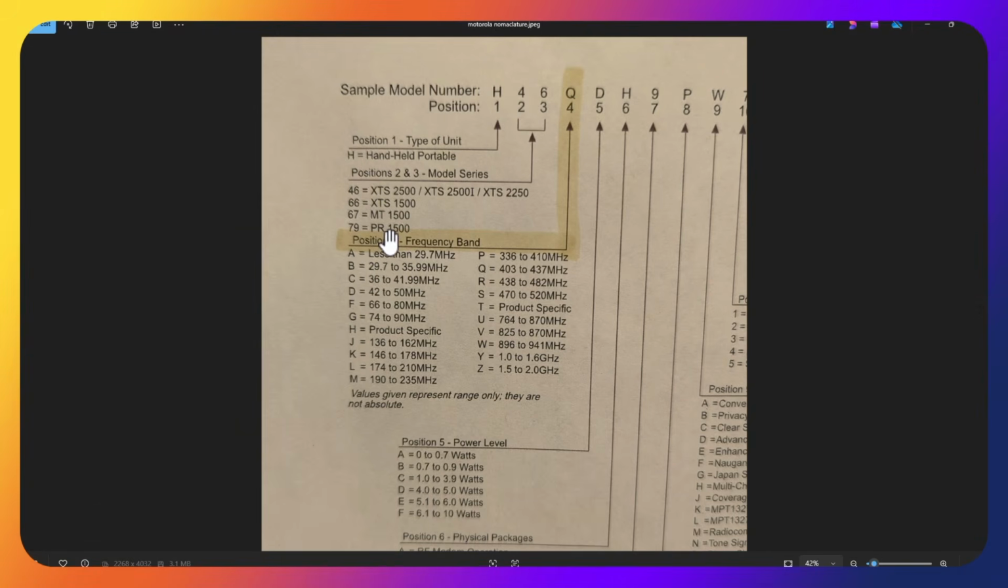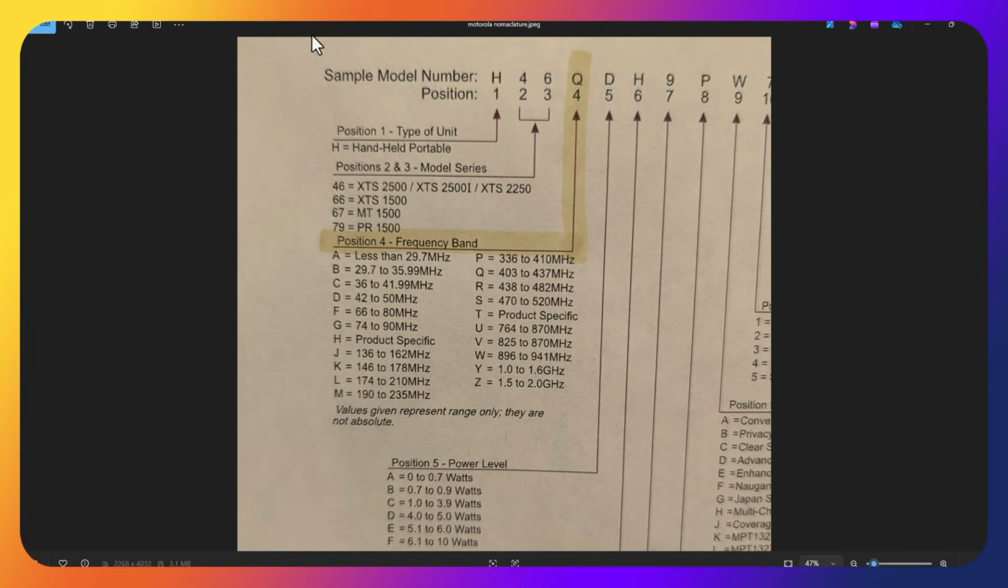The first question I normally get asked is, how do I know what I'm getting? Which I always was amazed at, when I didn't know anything before running a Motorola shop, how people at a ham fest could just pick up a radio and say, hey, this is a UHF band. Hey, this is a 900 megahertz. So basically, when you pull that back cover off, what you want to do is look for these two numbers right here. These go over the series. Like 46 will be XTS5000. Remember the XTS2500, MT1500, PR1500.